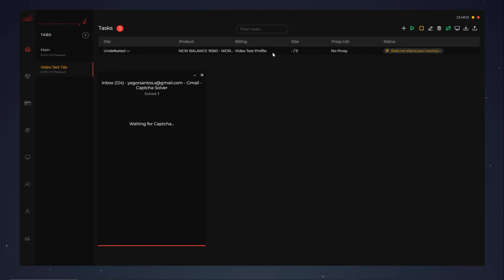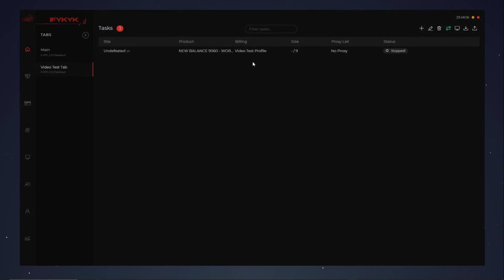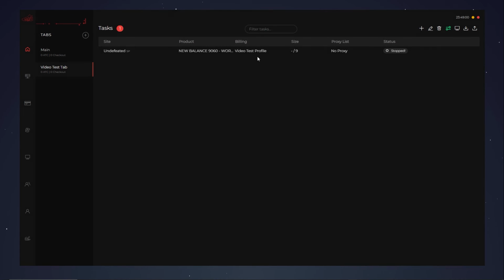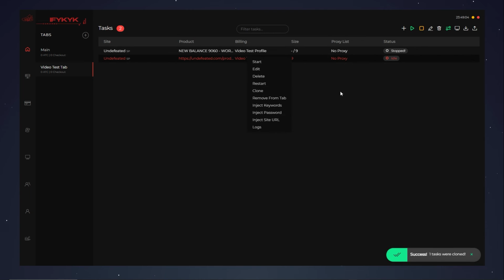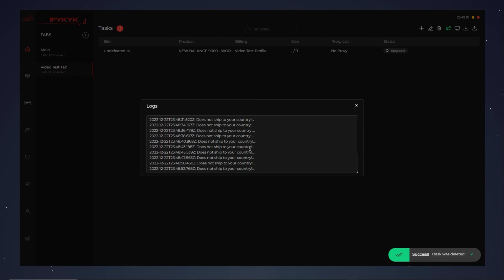Now if I actually go ahead and right click on here and go to stop, I can stop the task. Obviously I can edit the task as well, and all the details I used to actually create the task in the first place. I can go ahead and delete it, I can restart it, I can also clone it, as you guys can see. Once again, I can delete it. Then I can remove from tab, and we can also check out the logs. So these are the logs here.